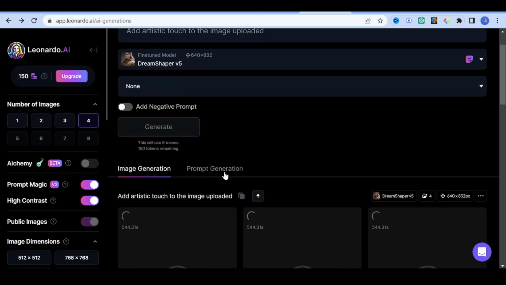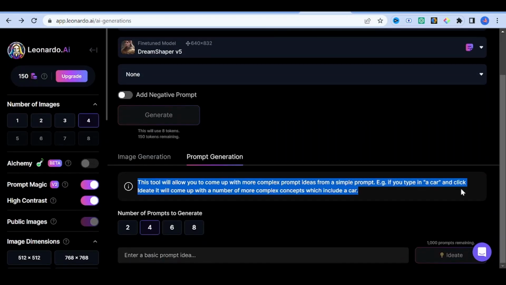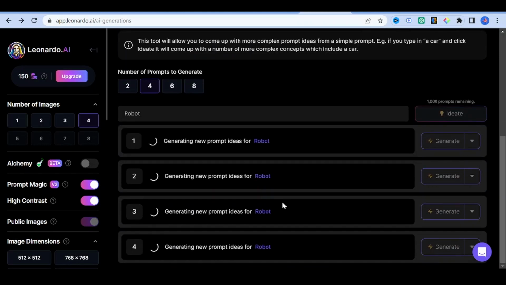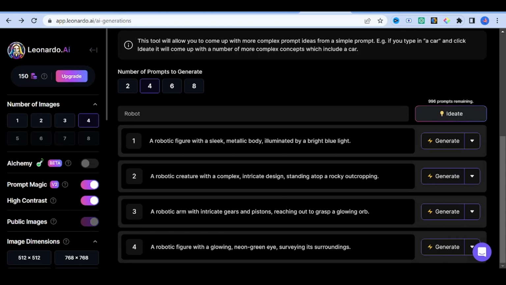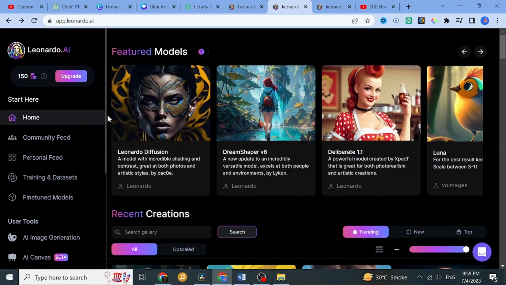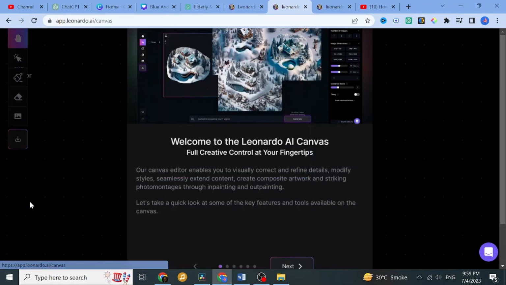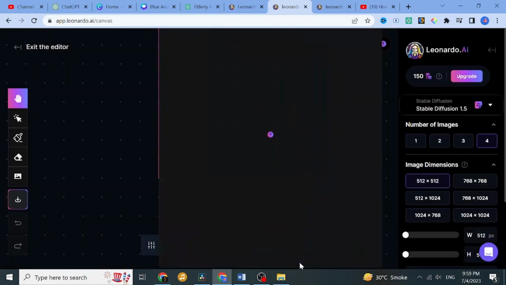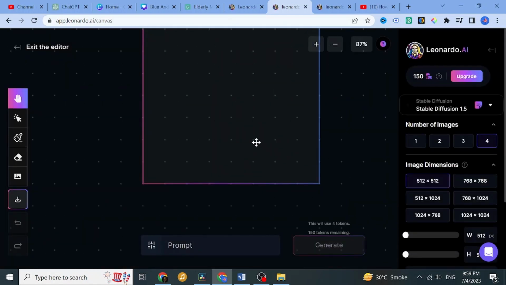Another feature that sets Leonardo AI apart is the prompt generation feature, which generates prompt ideas based on a word. You can generate around 1,000 prompts per month, making it an excellent way to jumpstart your creativity. Lastly, the canvas feature is something that really sets Leonardo AI apart from other AI art platforms. It allows you to paint on the platform, something that Midjourney lacks.